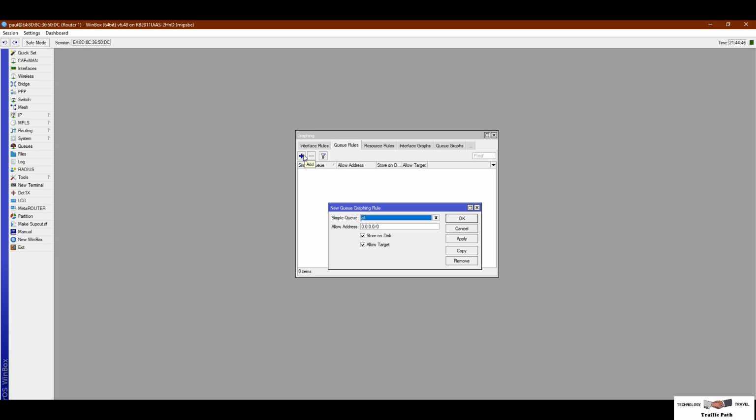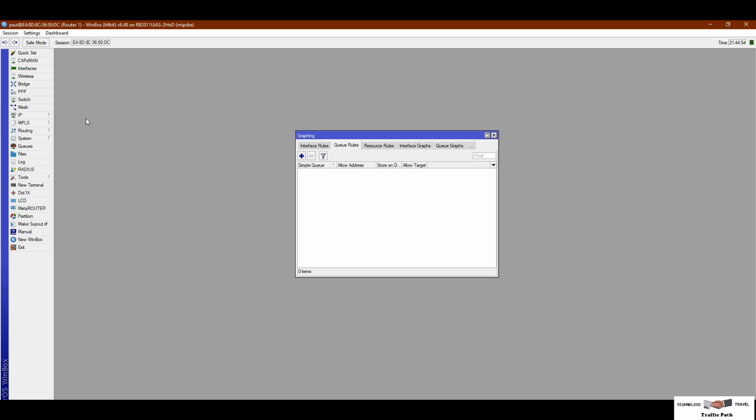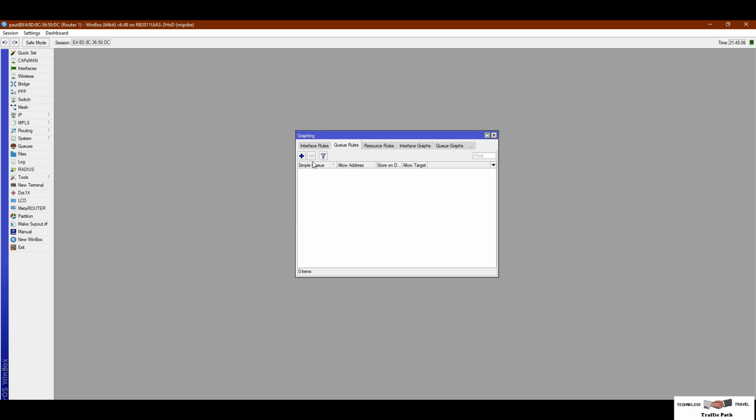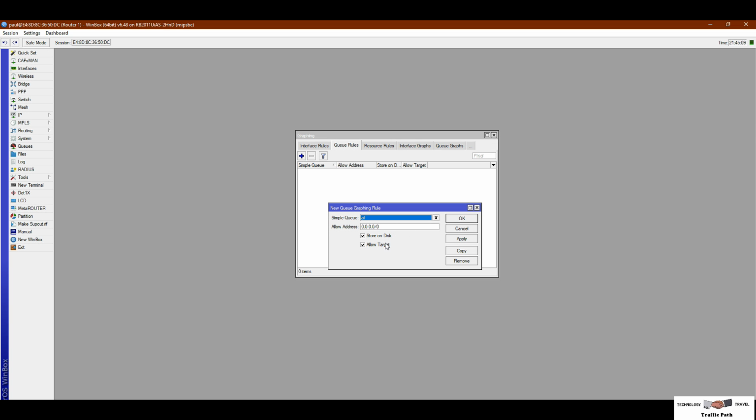Next, queue rules. In the queue rules, you can set queue graphing, and that means if you set any queue rules on your router, you can see the rules' bandwidth activities on queue rules graphing. To add it, just click Add, choose simple queue, select all or any specific queue rules, and available for any specific interface, or leave it for all IP addresses. Just check the boxes and OK.